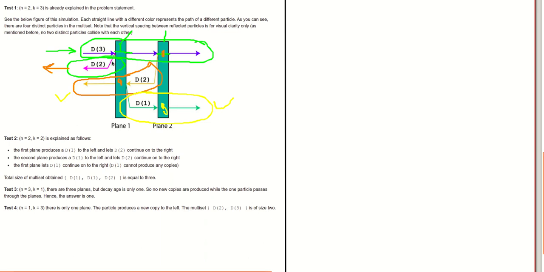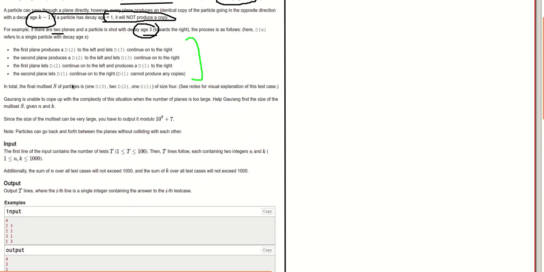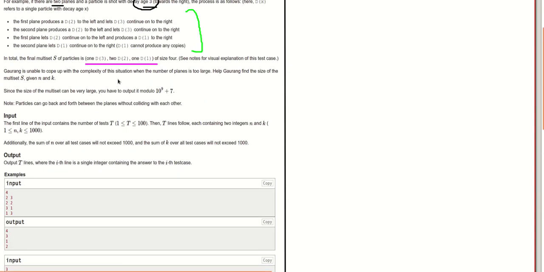Let me tell you quickly again that initially there was a 3 going right, it struck this plane, so it created this one. Then it struck this plane and moved forward, and it created this new particle. Then this moved towards the left and struck the first plane, and this created one more. And now as it is 1, it will not create any more copies. So the total number of particles we got is 4, and that should be the answer for this case. We can also verify it here: 1 d3, 2 d2 and 1 d1. So the total answer would be 4 for this case.